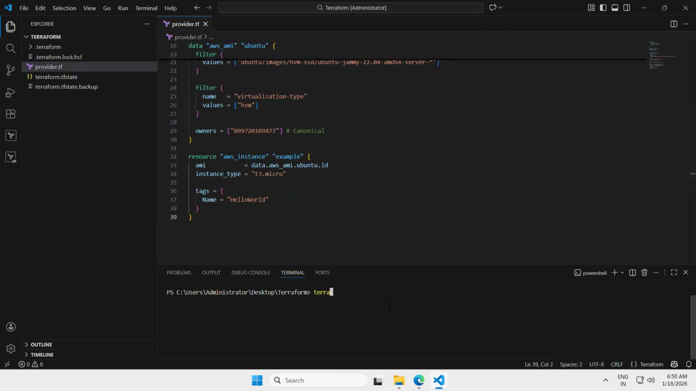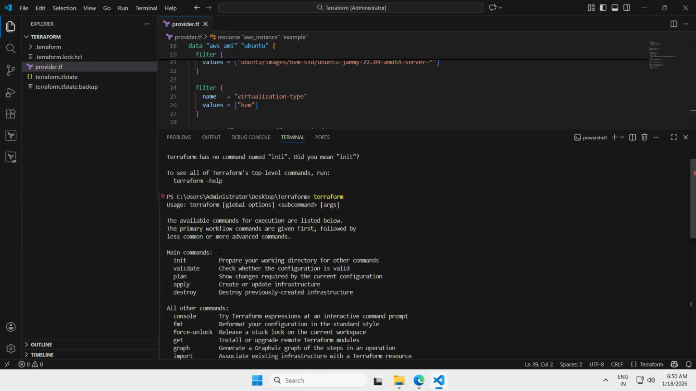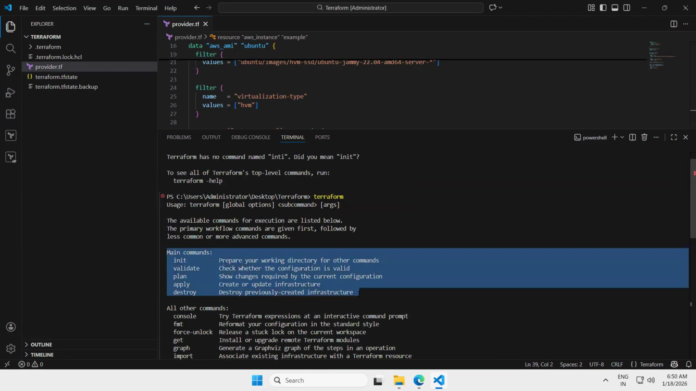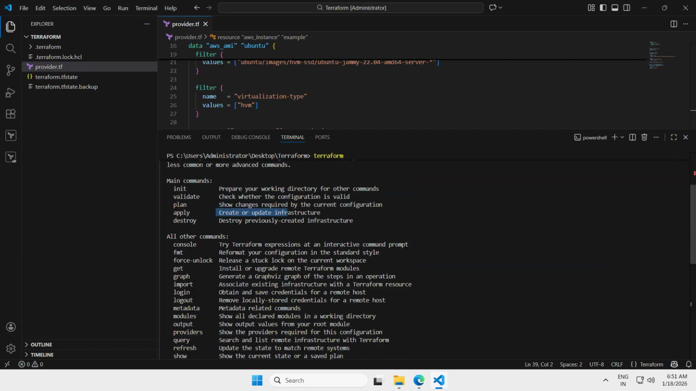Just Terraform init, the first command you should know, to initialize the directory. Let me type Terra, and you'll see all the commands here. The main commands you should always know, at least as a DevOps engineer: Terraform init prepares your working directory, validate checks the configuration, plan shows the current configurations, apply creates the infrastructure, and destroy deletes it. There are multiple other commands available which we can use later. Main four commands you should know.